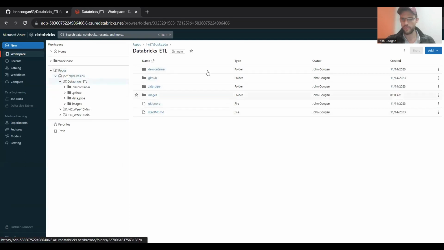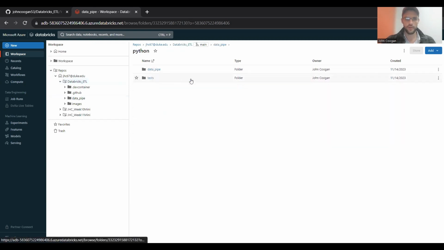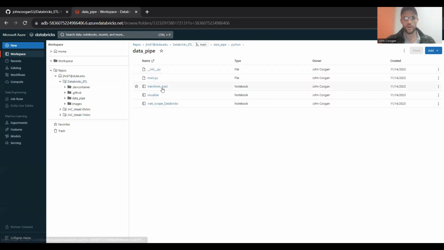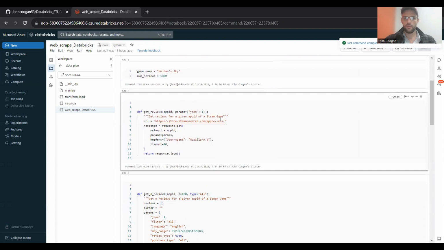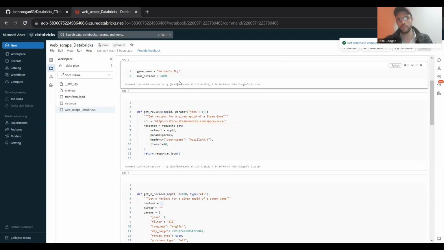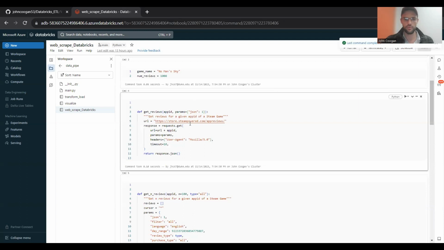Going into the actual Azure workspace, which is linked to the repo, we can see this is the same file structure as the repo. Going into our Python section where all our notebooks are, we see we've got the web scrape, the visualize, and the transform and load. The web scraper is fairly simple and pulls JSON format of all the reviews. In this instance, we're doing a demo of No Man's Sky, and we're getting 1,000 positive and 1,000 negative reviews. These are the most recent reviews, to highlight that this would be dynamic and continually done.